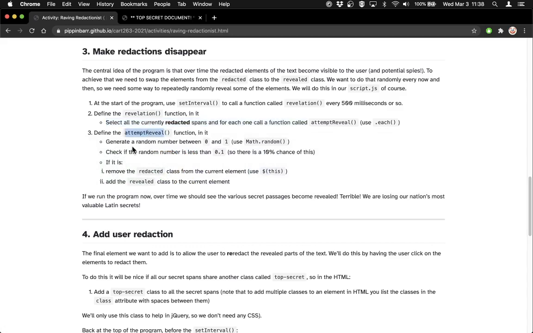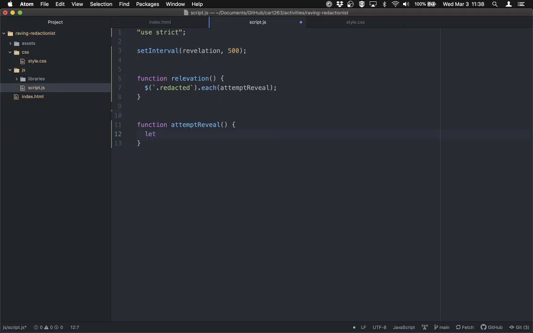So define the function. And now we're just going to do the good old randomness thing. We need to do something random in plain JavaScript, so we need to rely on the Math.random function. That returns a value between 0 and 1. So let's create a variable called r, and we're going to assign it the result of Math.random. So that's going to be a number between 0 and 1.